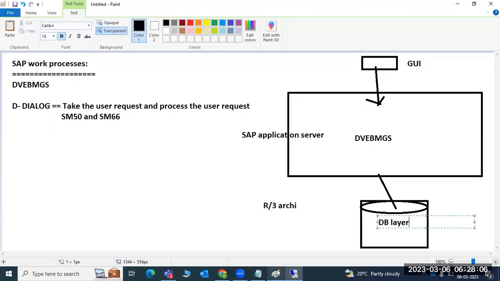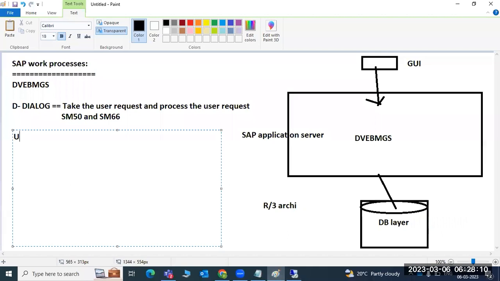During the installation we will get a few users, two users: SAP* and DDIC, which are SAP-level users. We will also receive two clients, 000 and 001. What is this client concept? At the SAP level we have the client concept, and within this client we have to do the business.